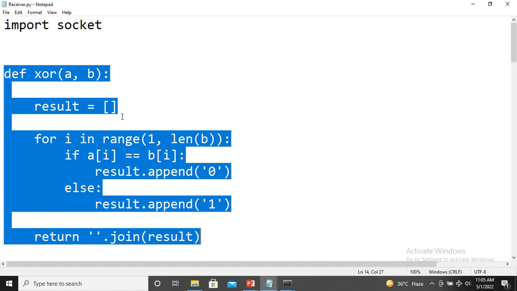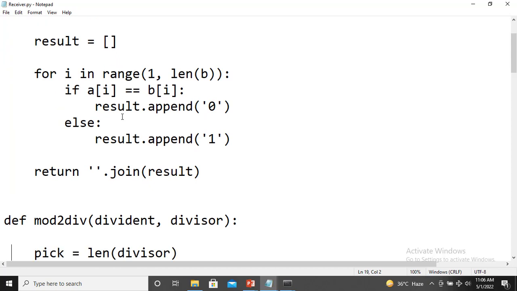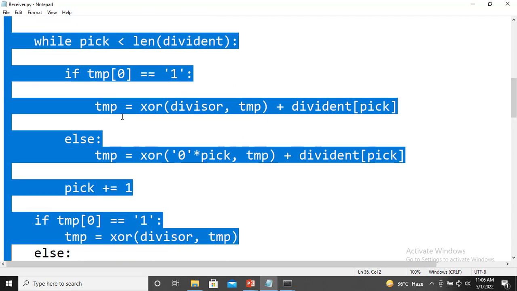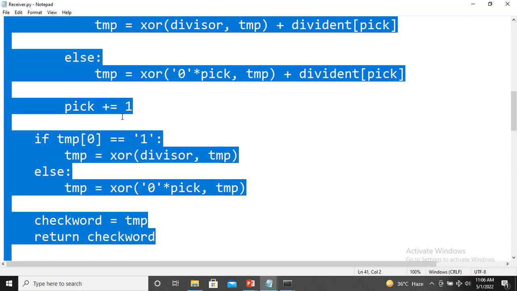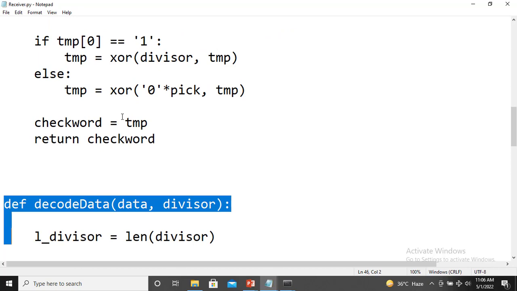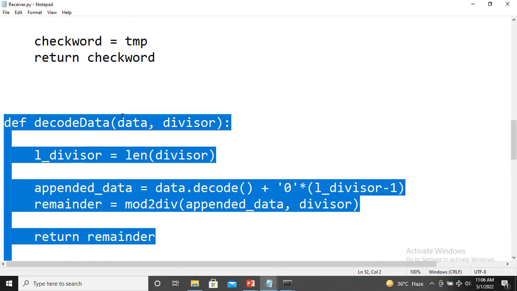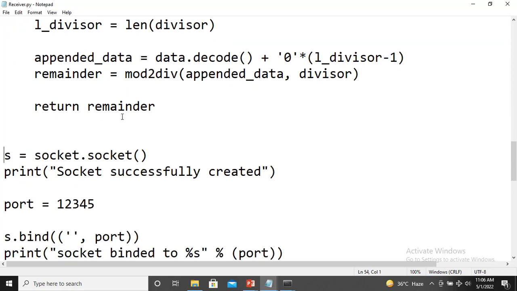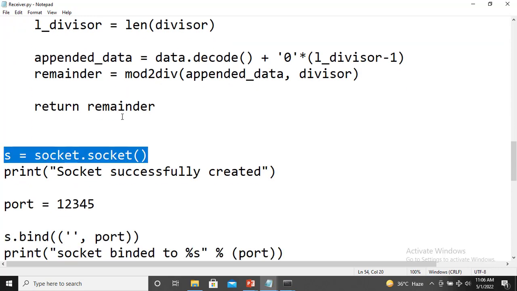So for performing the XOR operation, the same function has been defined, which is defined in the sender. The same modulo-2 division function has also been defined, the same as the function available in the sender. So I'll skip the explanation of these two functions. Again, as there was the encode data function, here we have the decode data function. From here the actual execution of the receiver will start.